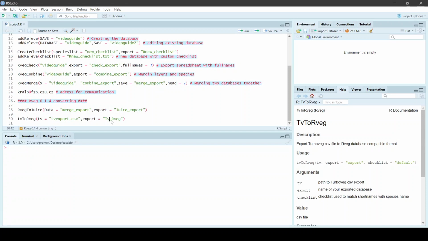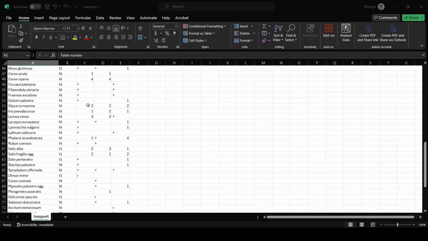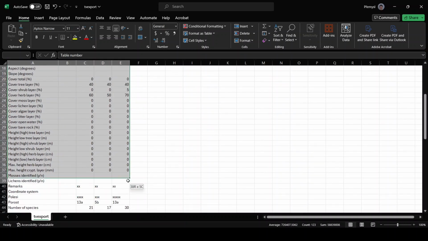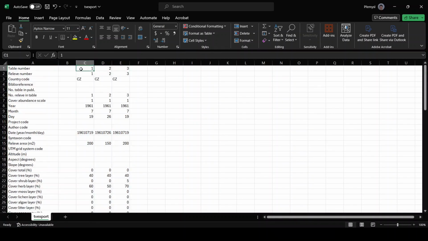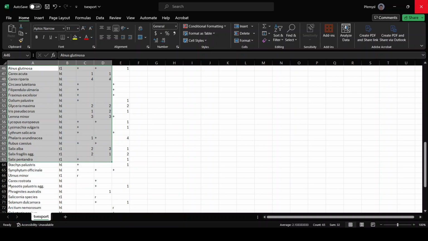Alright, the second function from these is conversion from Turboveg to Rveg. So I have here prepared the export from Turboveg, which might look like this, which is also in a CSV format. It has the header characteristics at the top with a space and then releves. The space is utilized for the layers. So here after this break, it's species data.